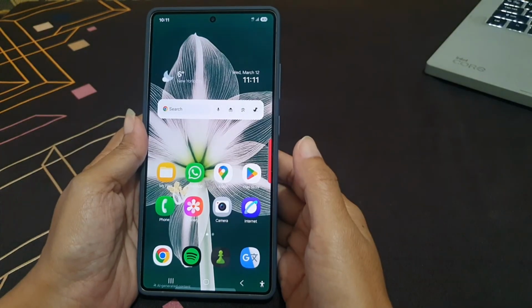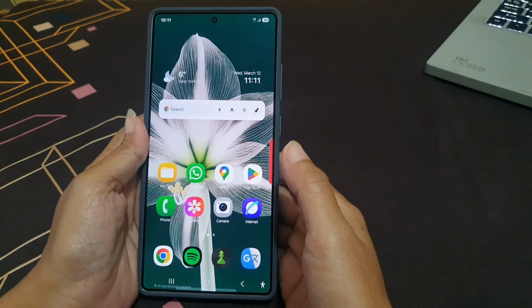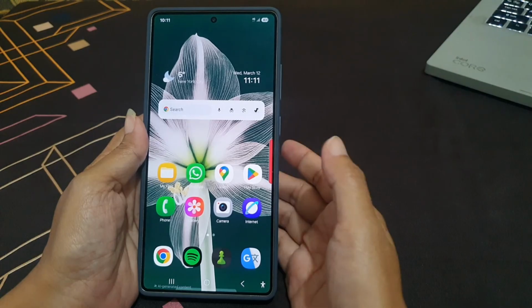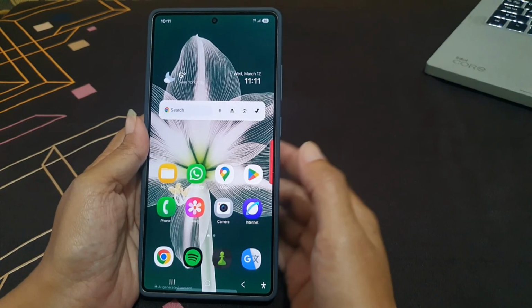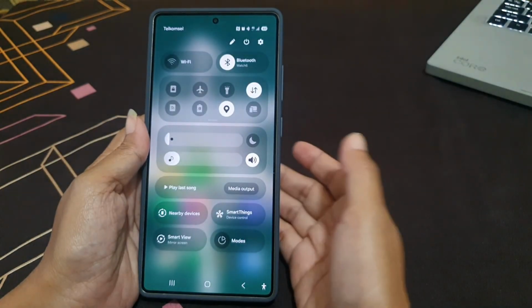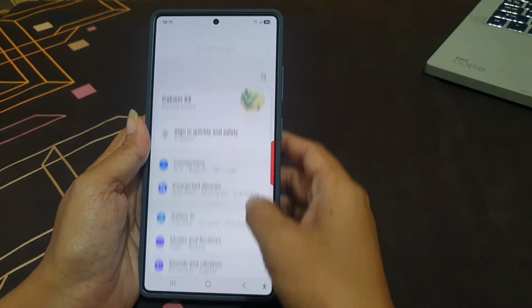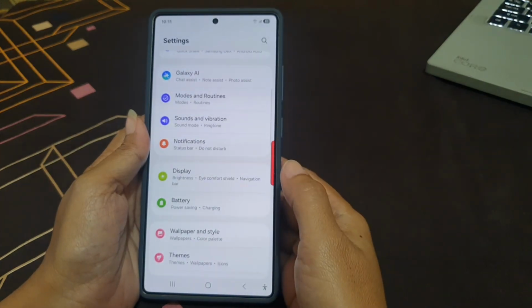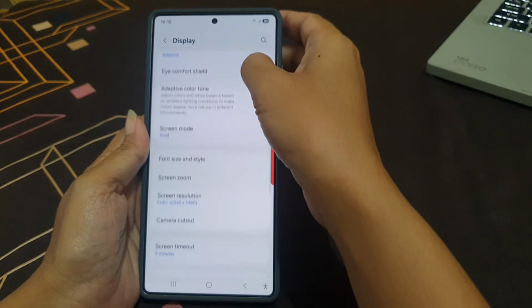To show the camera cutout for a specific app on Samsung Galaxy S25 Ultra, swipe down from the top right corner of the screen to open up the quick settings panel, and then tap the settings icon. Scroll down the screen to find Display. Tap Display. Scroll down the screen.